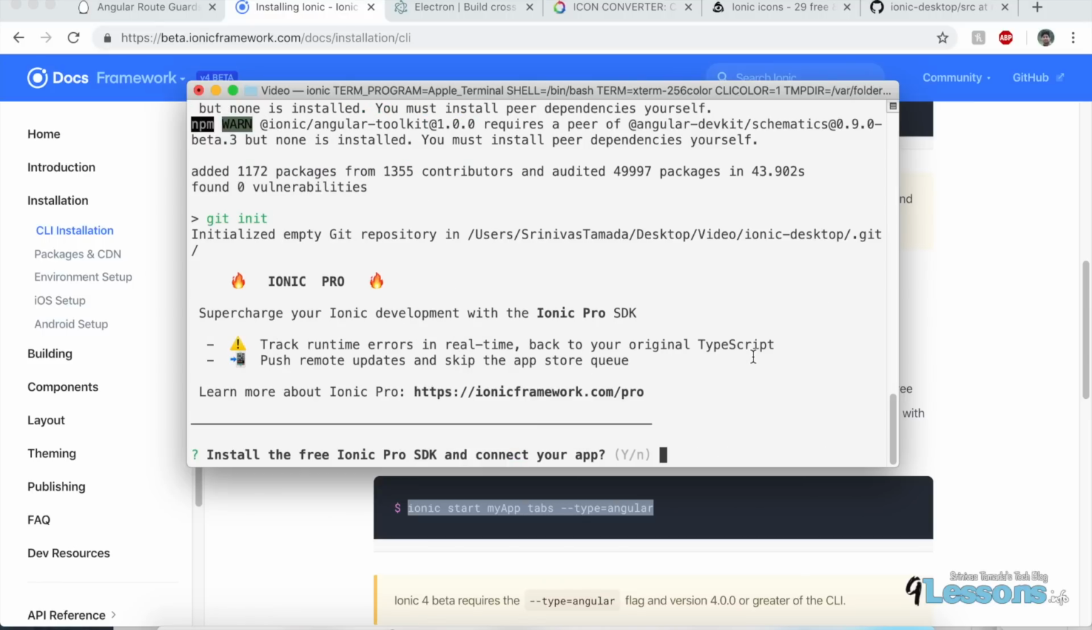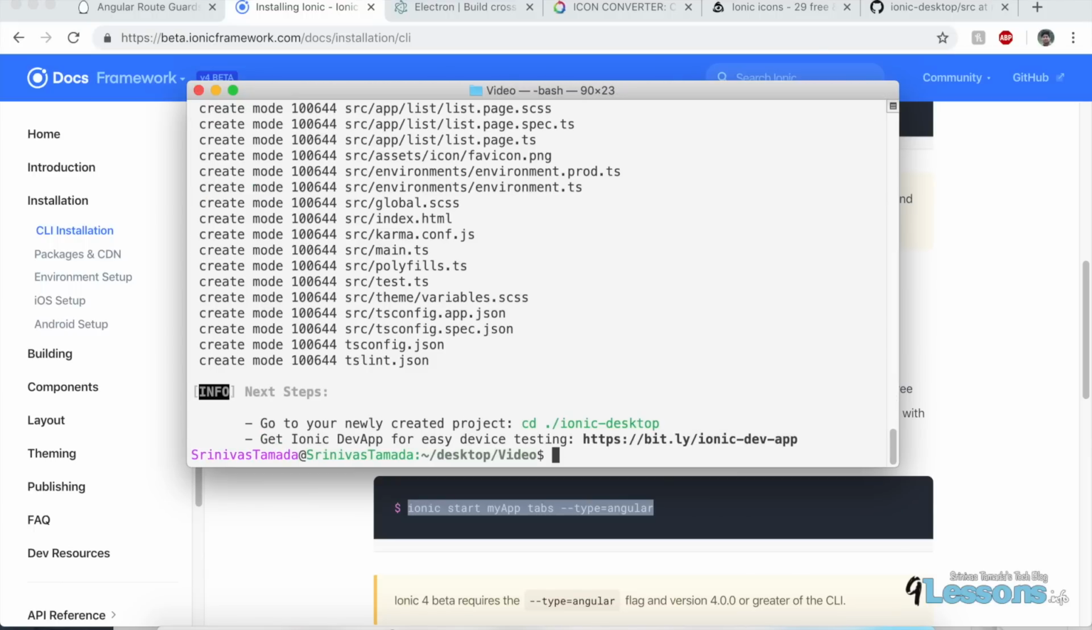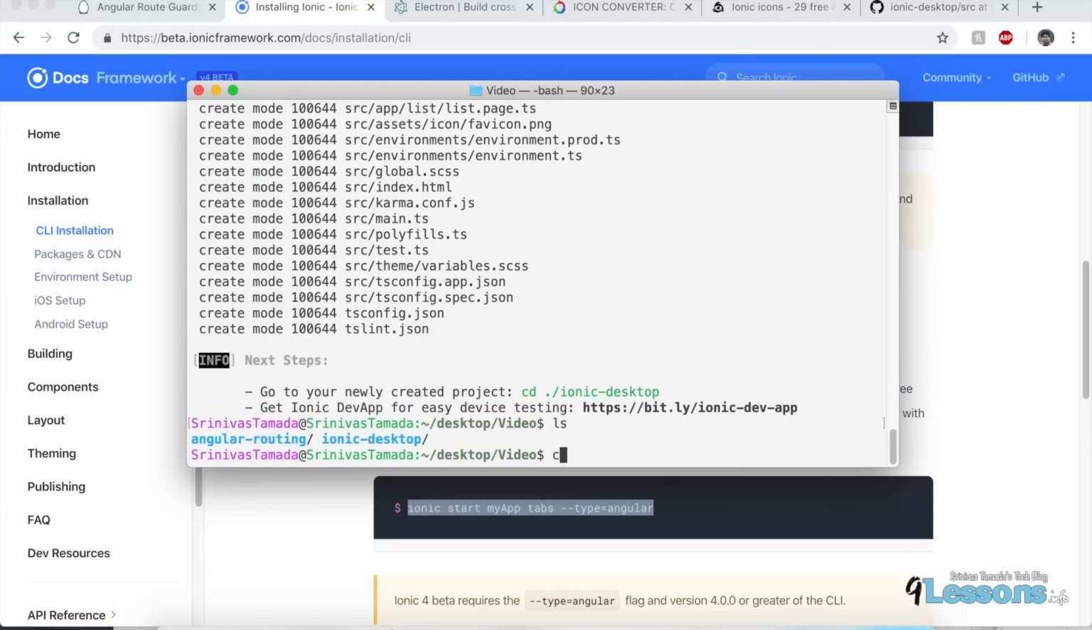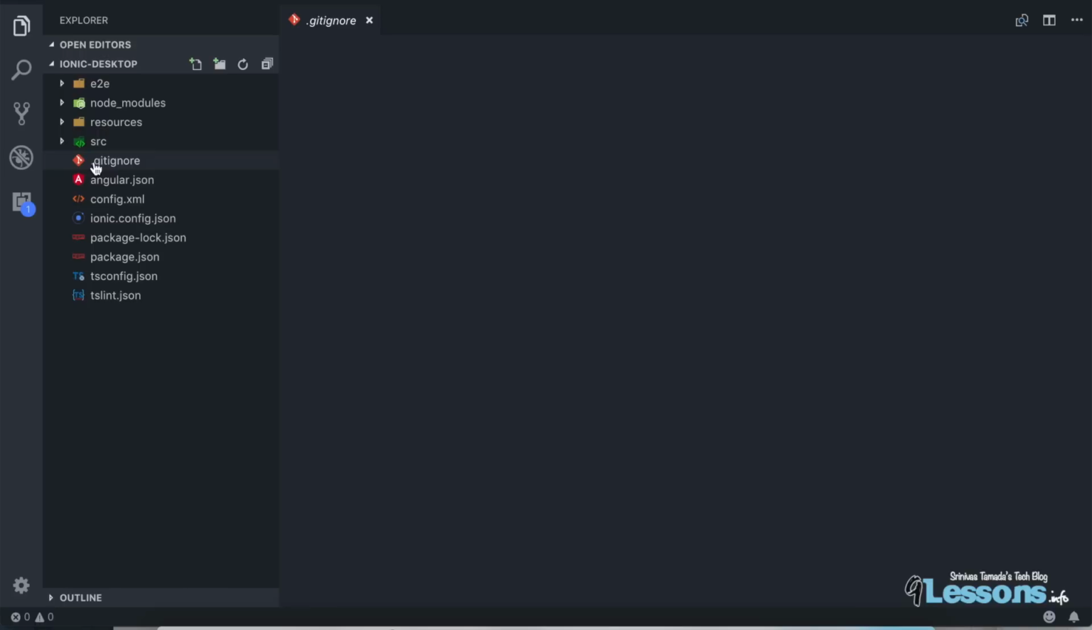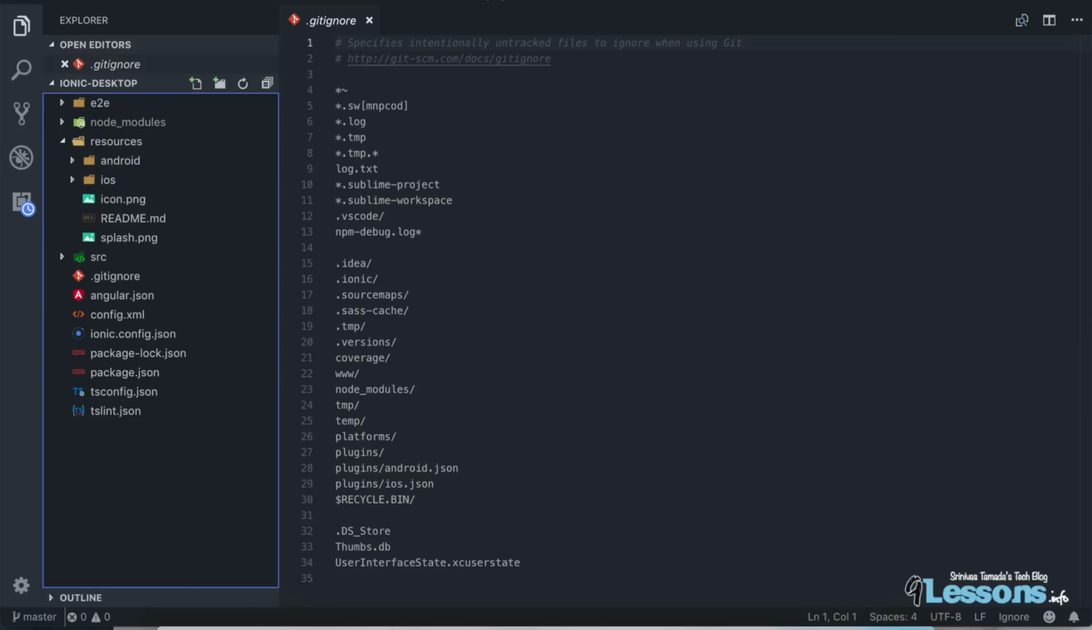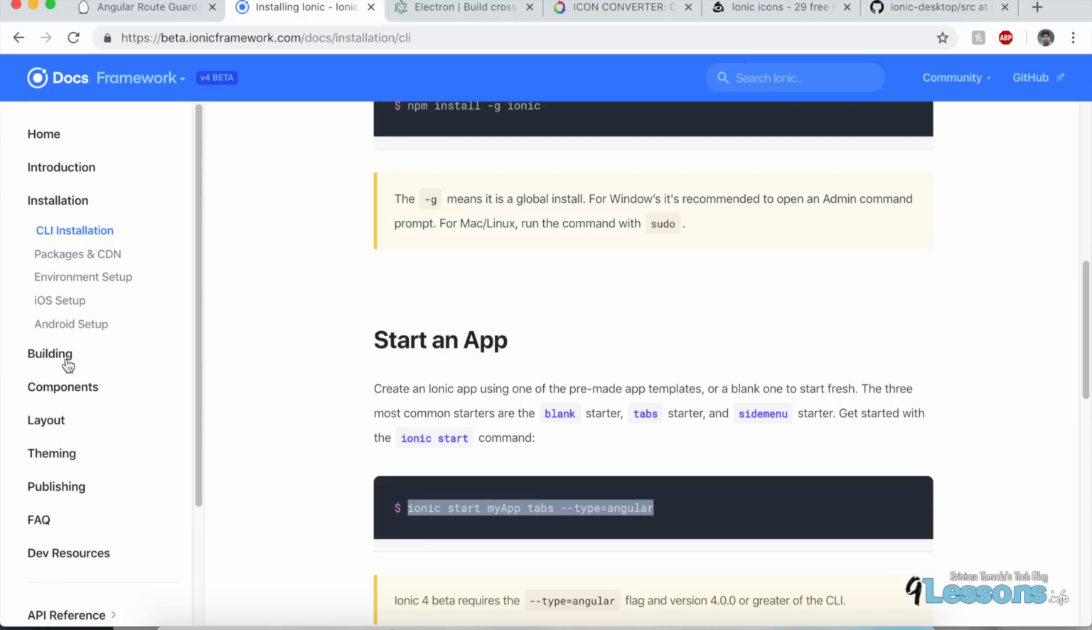If you want the Ionic Pro SDK, you can give yes. Basically with this Ionic Pro SDK, you can deploy your application to Ionic Pro and check your live updates. But right now I'm not using that one, so I'm giving no. The project has been created. This is called ionic desktop, so let me open the code. This is the new structure, and you can see there is a migration document as well.